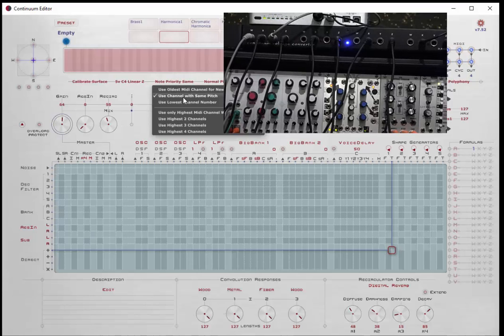This is very much like the previous one, only if I play the same pitch, which I'll do now, you'll see it's staying on whatever channel it came in on. If I go to a new pitch and then play that same note, that stays. If I just play different pitches, it'll rotate around, similar to the first mode.